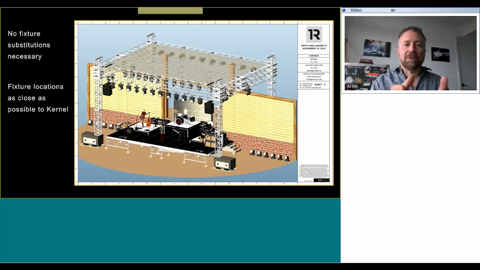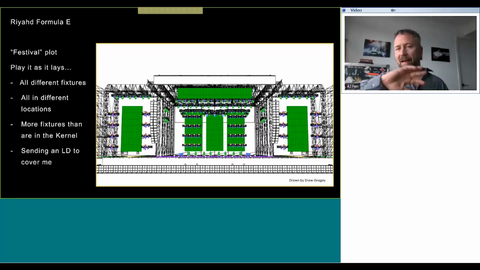Still, the kernel grew into the circumstances, and I was able to both cut down and make larger to make it fit. And then here's a completely different example.